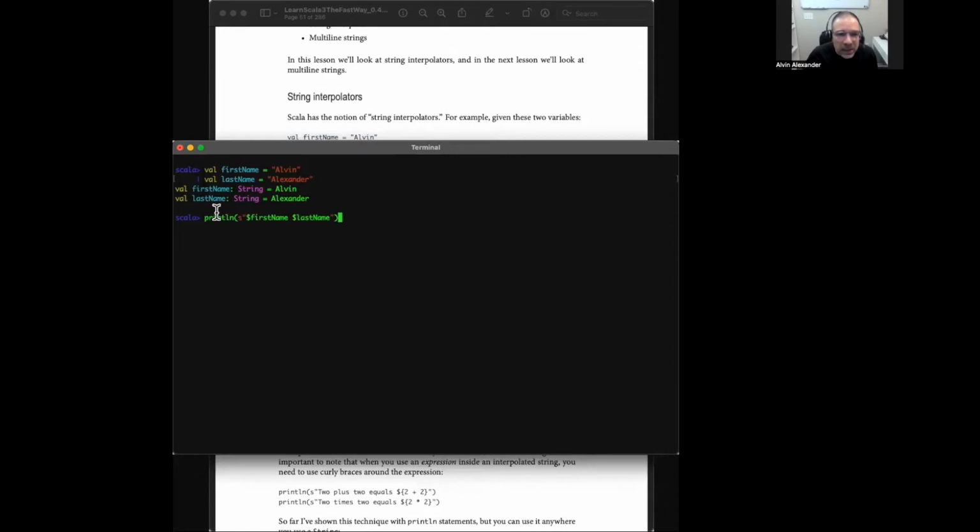What I'm doing here is I have the two variable names, first name and last name, and I embed those in the string. The way this works is you start with the character s before the string, and that's Scala's basic string interpolator. That allows us to put variable names in there, and we precede those variable names with the $ sign as shown here. So it's $firstName, $lastName, and then that will print Alvin Alexander.